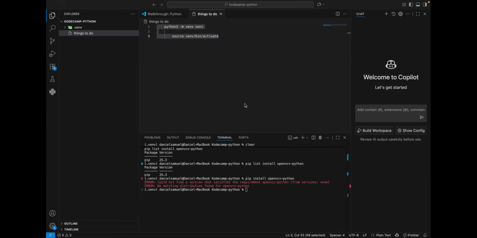Have you guys installed it? Could not find a version that satisfies the requirement opencv-python. Oh, sorry.